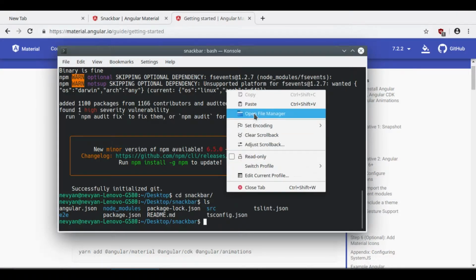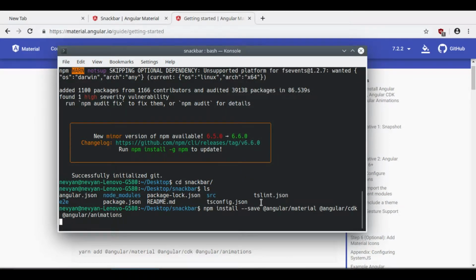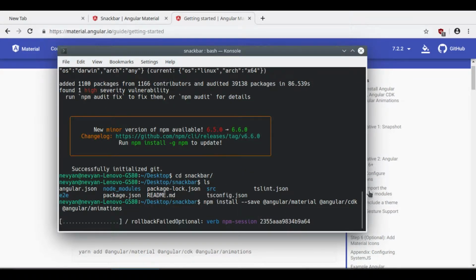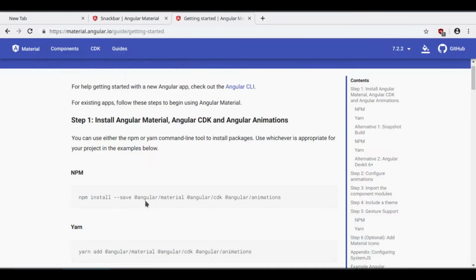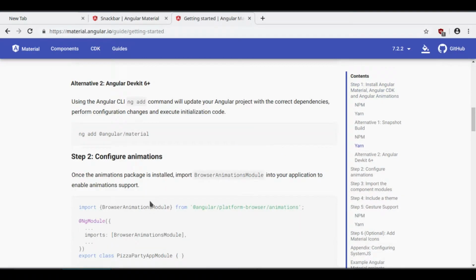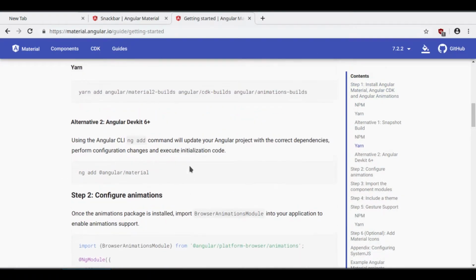And we'll just paste the line here. So this will install Angular material, Angular CDK, and Angular animations. And the next thing we would like to do is to add the installed packages into our project. So we will just use this command ng add @angular/material.